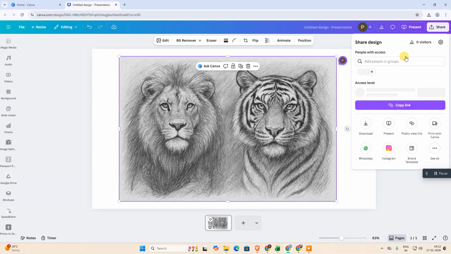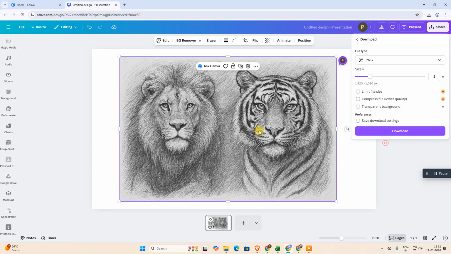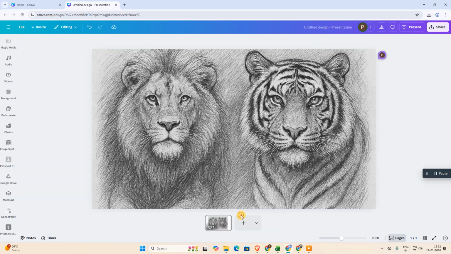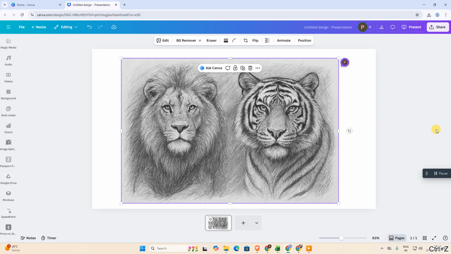Now just go to share, go to download, and download as a PDF or PNG, whatever you want. Okay, you can also make it as a background. Okay, it's like a real sketch.